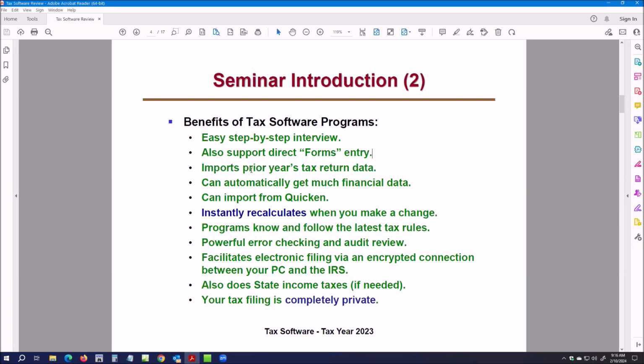Nice thing about both programs, they will import the data from your previous year's tax return. And they can go back and forth. H&R Block will import from TurboTax, and TurboTax imports from H&R Block. So you can switch from one to the other. Generally, though, you're going to want to get good with one and stay with it. They can go get financial data from your various providers. And they can also import from Quicken if you use that.